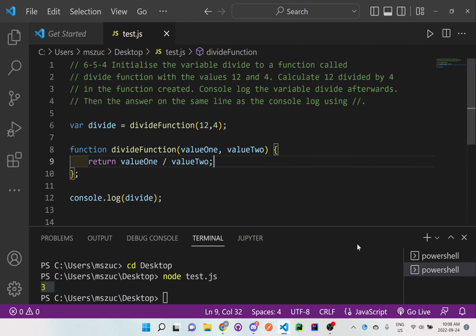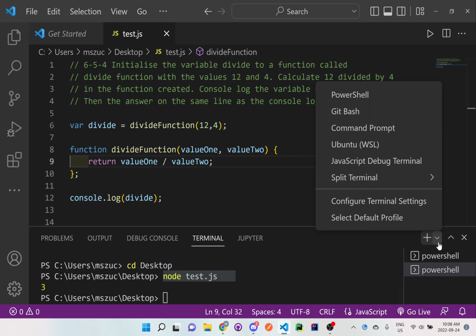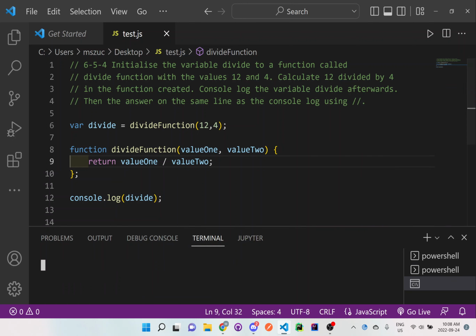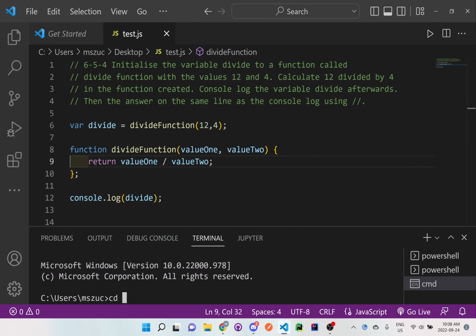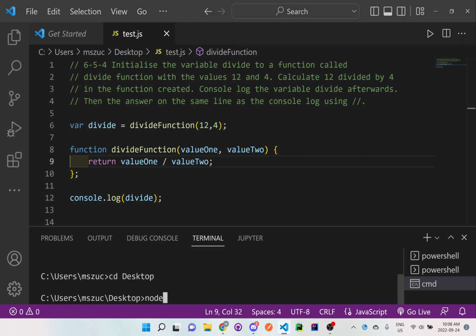So what we're doing here, and see node test.js does work on PowerShell as well, but you should always change this using this arrow here and go to command prompt. It just is going to make it easier because some of the commands are going to be a little bit different. So node test.js, still get the value of 3 right here.